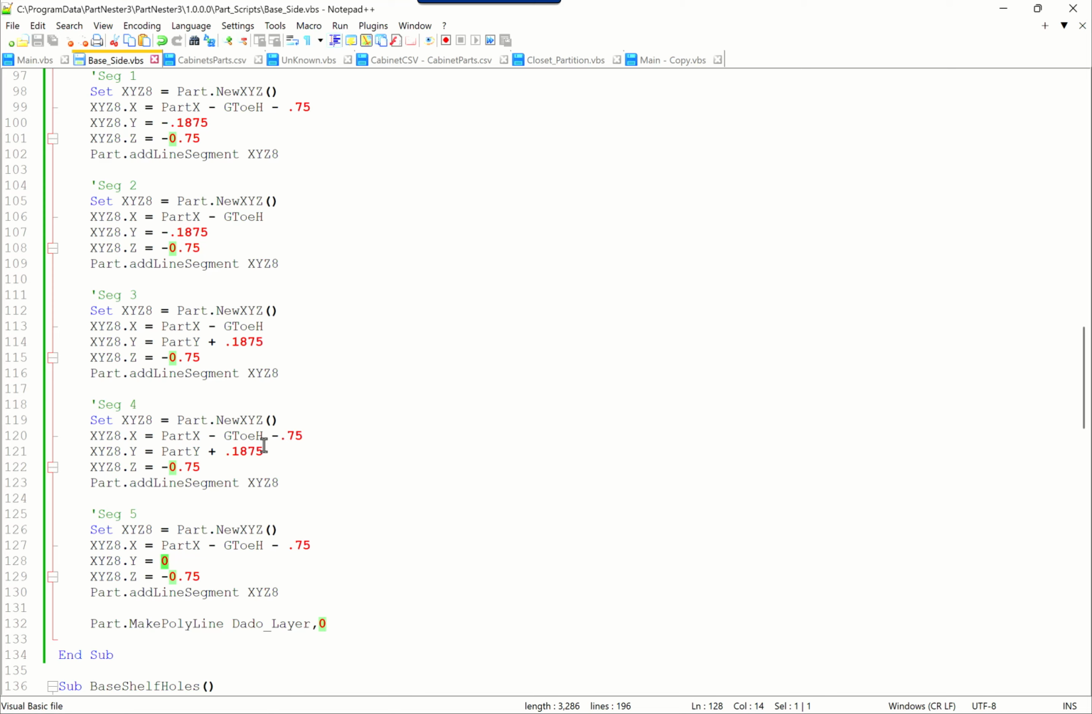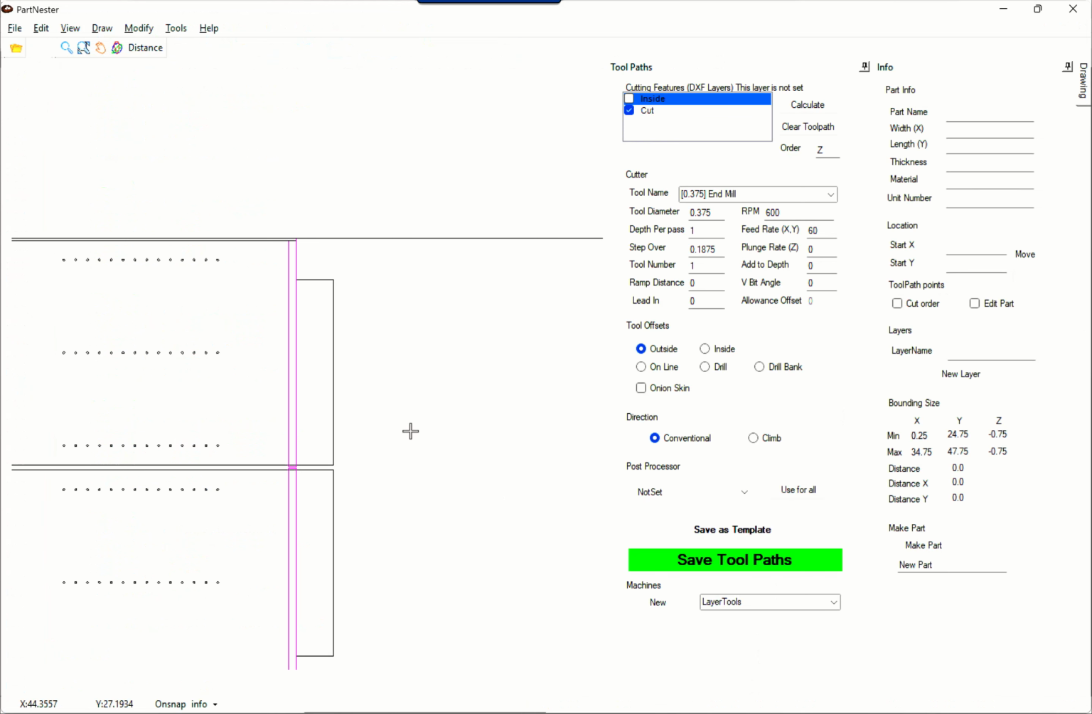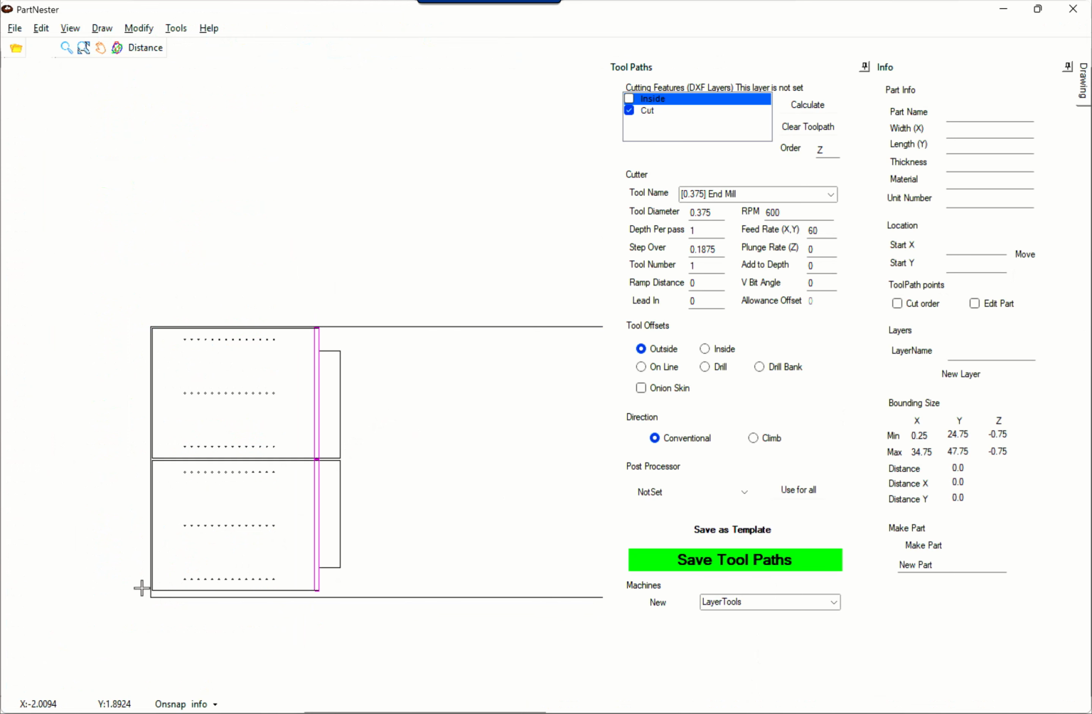And I need one more closure down here to make that a completely closed shape. So there it is for dados added in. I will create a couple dados across the top of this cabinet as well.